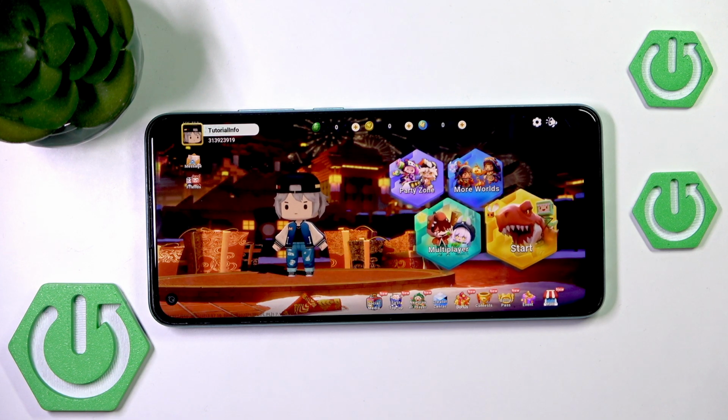Welcome to tutorial info. In this video, I'm going to show you how to check your user ID in the Mini World CREATA game.